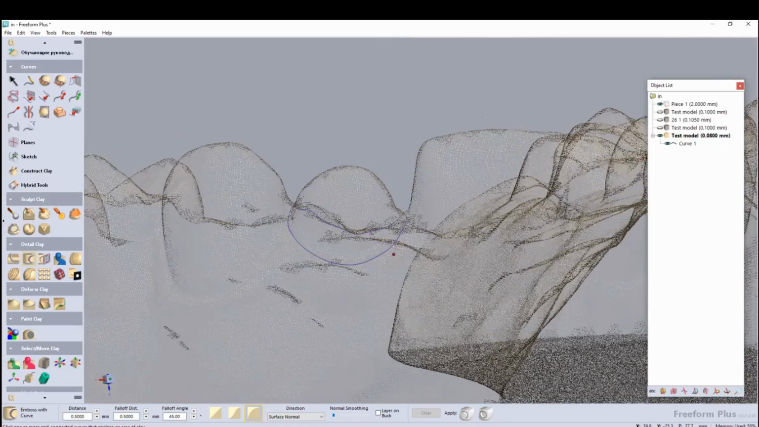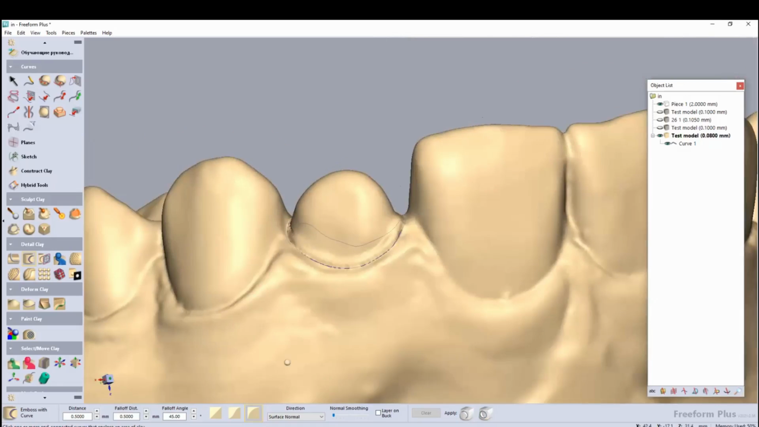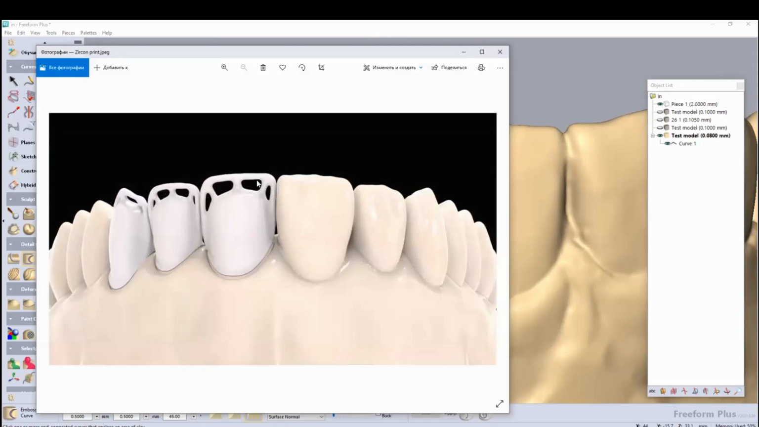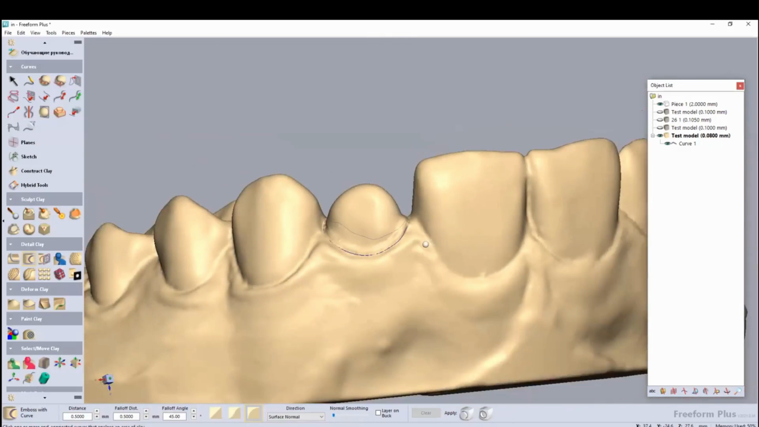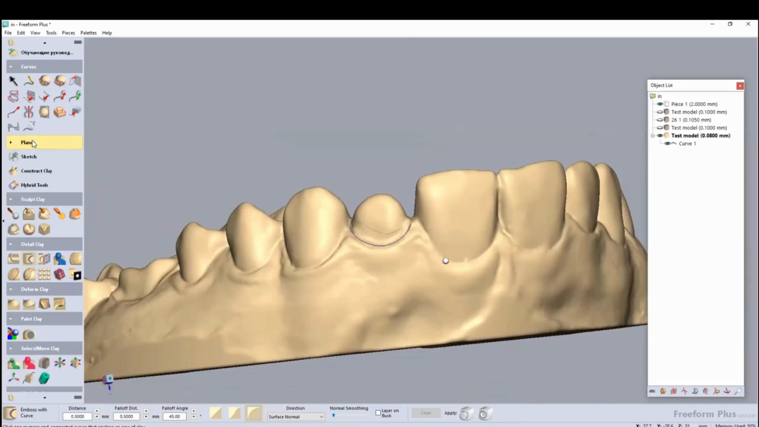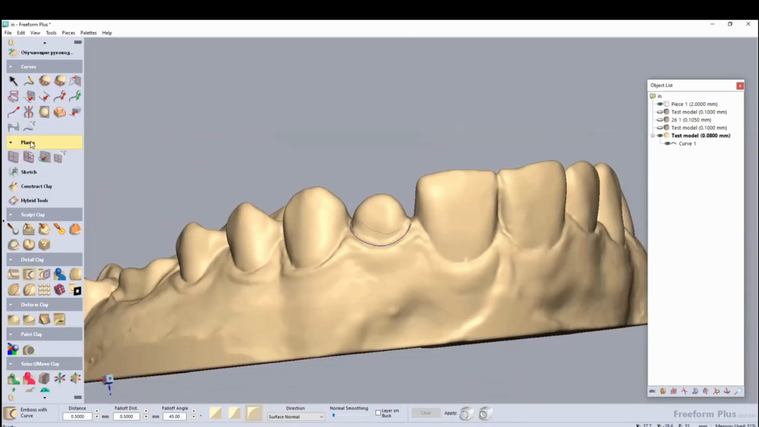Okay, it's good for us, but after that, we need to make a ridge like this in this photo. So now we can create a ridge. How can we do it? For this, we will use the function like plans. In the section plans, we will choose create plan.